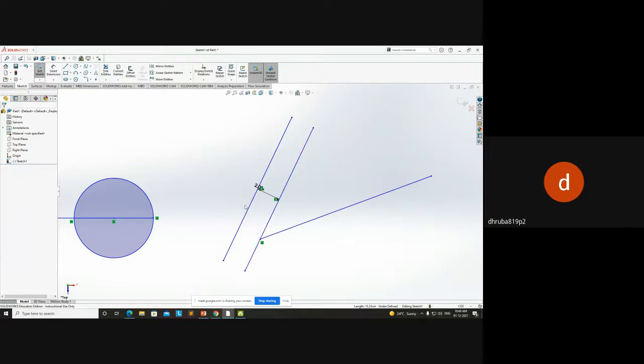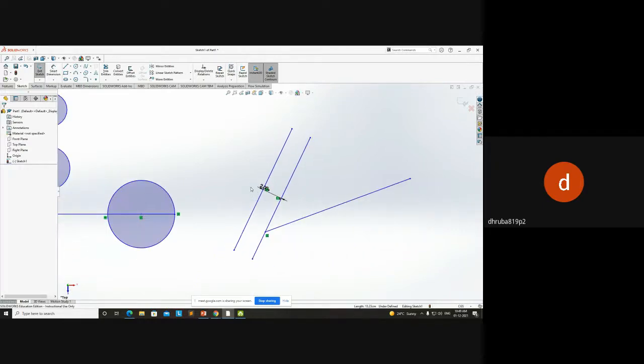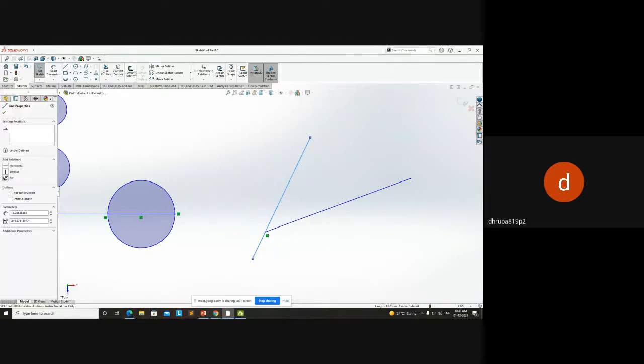So you can see here this line is parallel to this line and is placed at a distance of 2 centimeter. Next, again you can see the types of offset. If I click over here, you can change the direction, or if I click over here, you can also change it from here, reverse. Next we have bidirectional. That means on both sides of this line there will be a copy of this line.